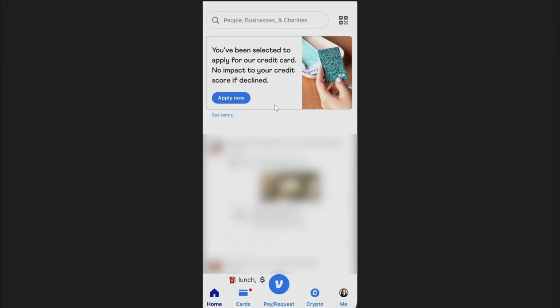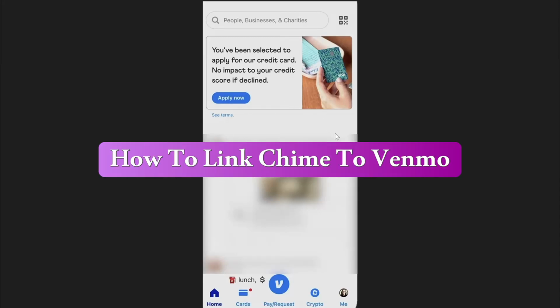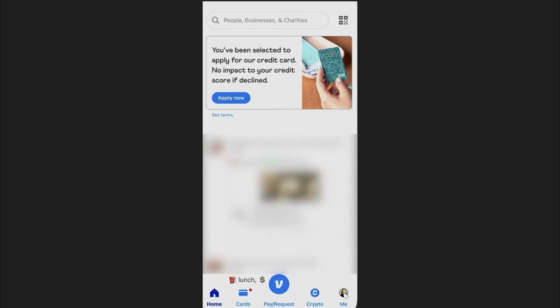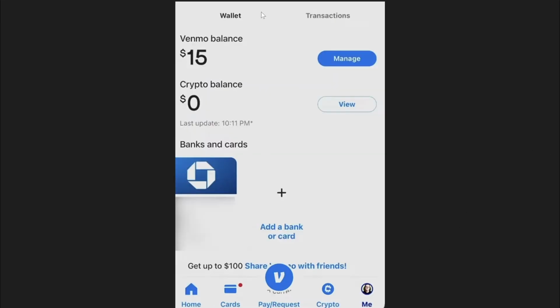In this video, I'll show you how to link Chime in Venmo. So first, you need to open up your Venmo app and then click on this Me option at the bottom. Then it's going to open the page.